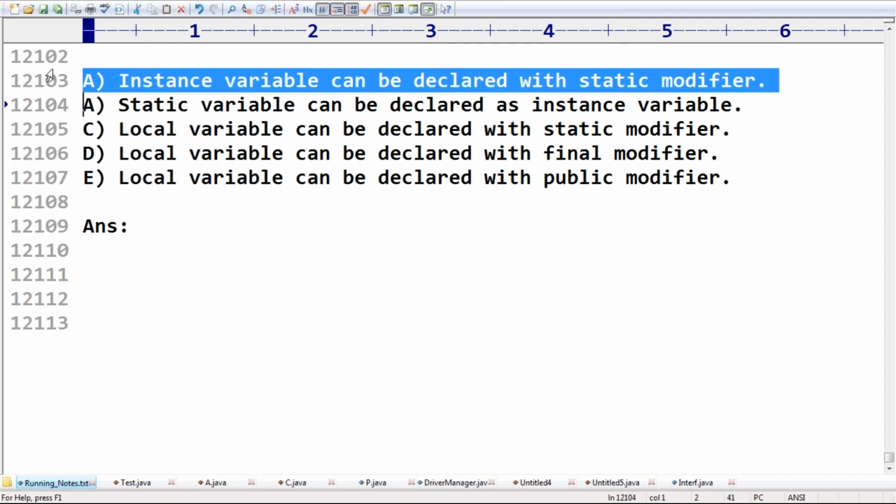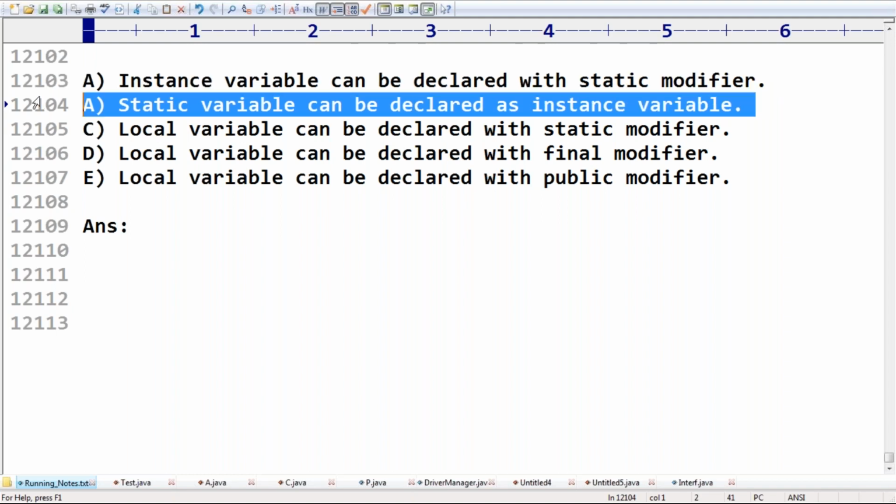Instance variable can be declared with the static modifier, meaningless. Remember, instance variable means object related variable. Static variable means class related variable. Instance variable cannot be talked about as static, and static cannot be talked about as instance, meaningless. Static variable can be declared as instance variable, meaningless.